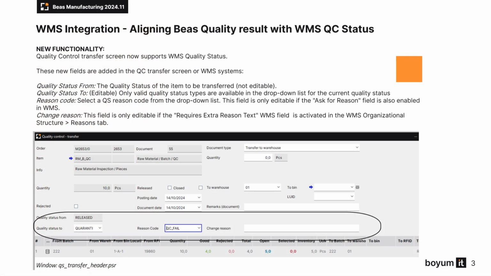The quality control transfer screen now supports WMS quality status. These new fields are added in the QC transfer screen for Produmex WMS systems. In the quality status from field, you can find the quality status of the item to be transferred. This is not editable. With the quality status to field, you can select the destination QC status value.